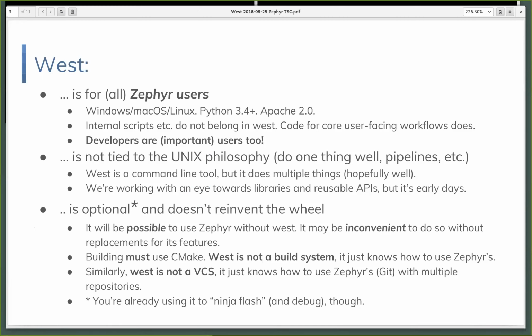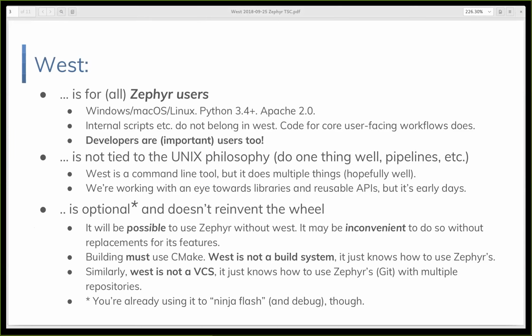West is for users. It is for all users. So it's on Windows and Mac and Linux. It works the same. It's written in Python 3.4, which is the minimum version supported by Zephyr, and it's Apache licensed just like Zephyr. That said, the user focus means that internal scripts don't belong inside of it, but we do recognize that developers are extremely important Zephyr users, and we don't want to make anybody's life harder by introducing it.